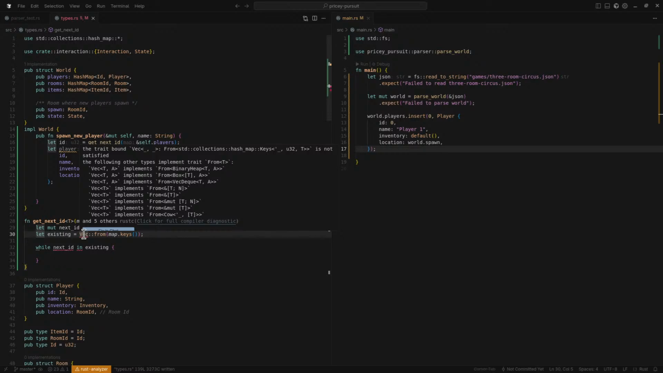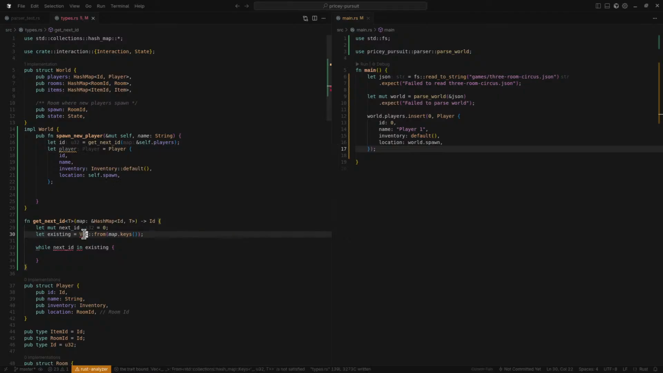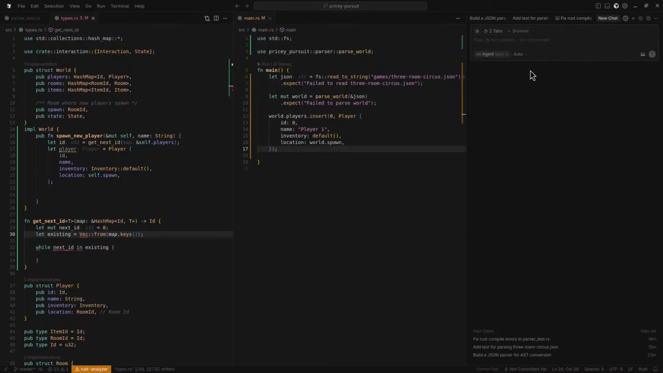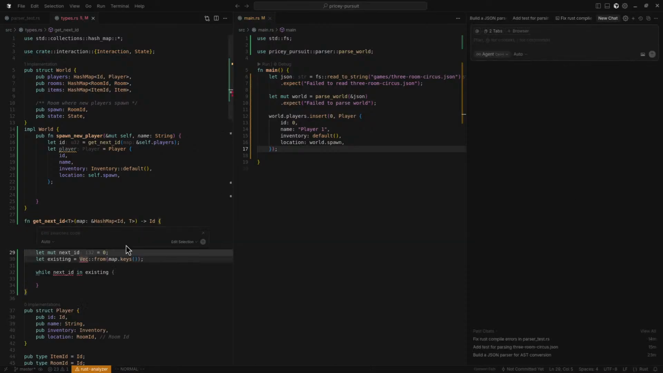Okay. Huh. Okay. Can we skip this somehow? There we go. Yeah, let's just do it in line. Change map.keys into a vec.